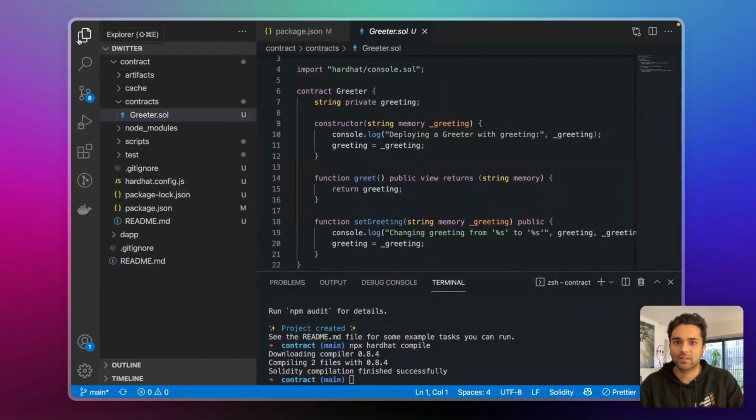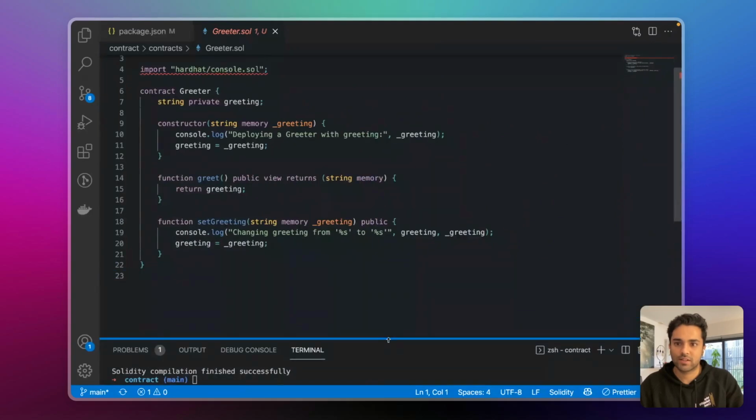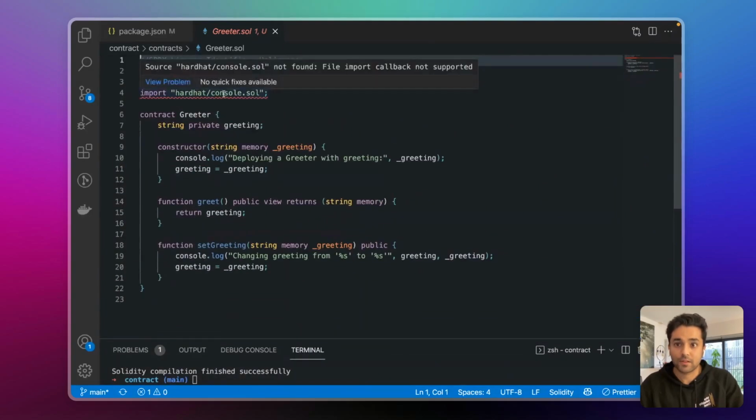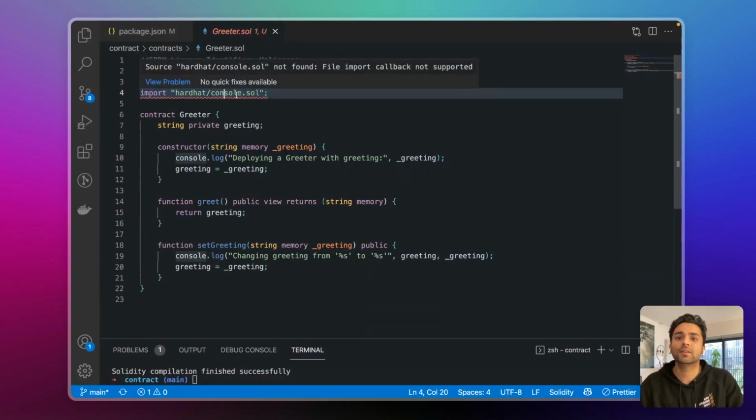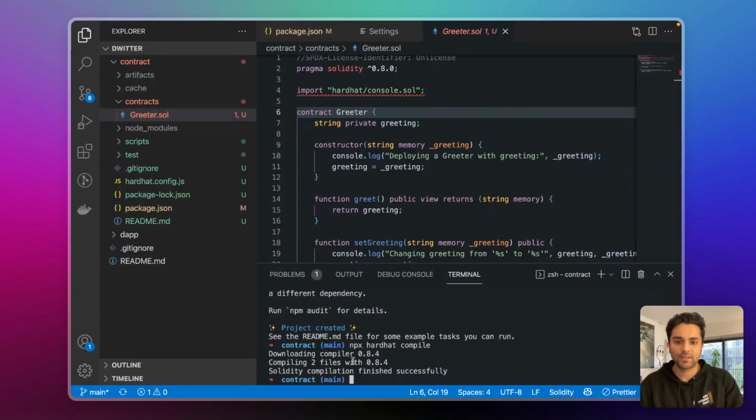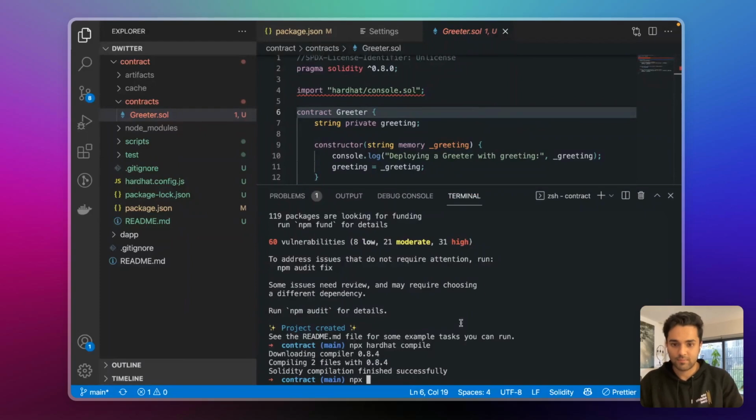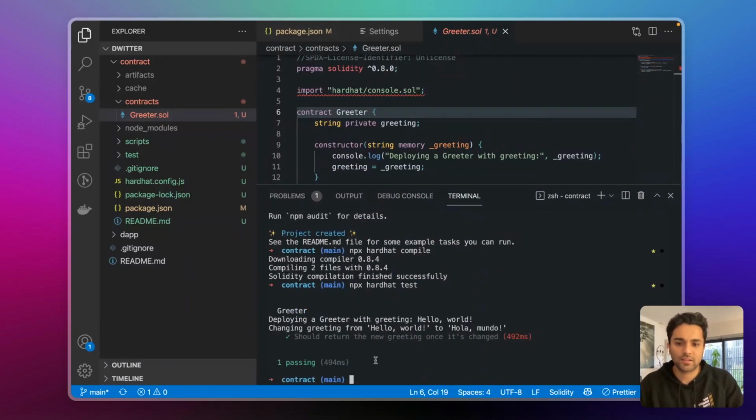So let me hide this because I have increased the font size so we can see this. Callback not supported. So things like this. So we can look at this, the compilation finished successfully, and we can also run npx hardhat test. So we can make sure that the thing passed because everything got set up perfectly well. So we have initialized the contract as well now.